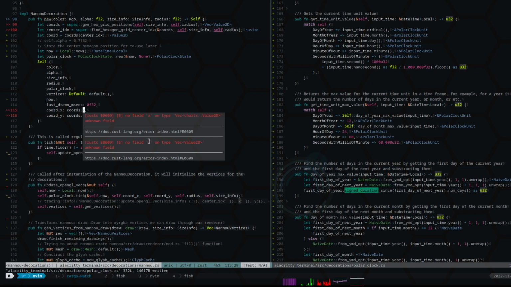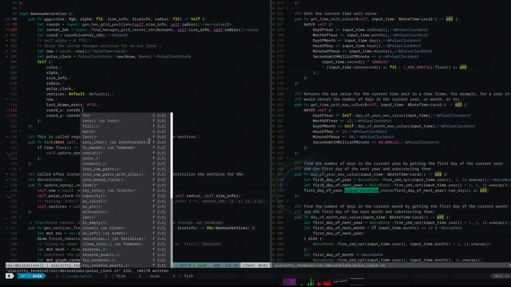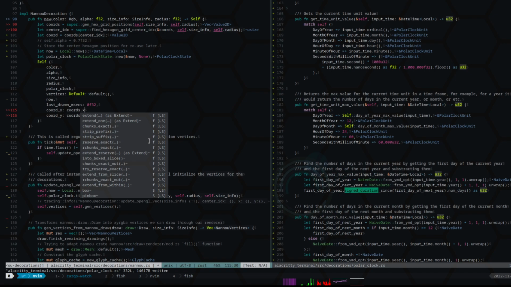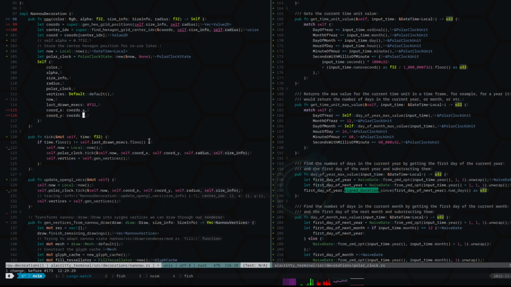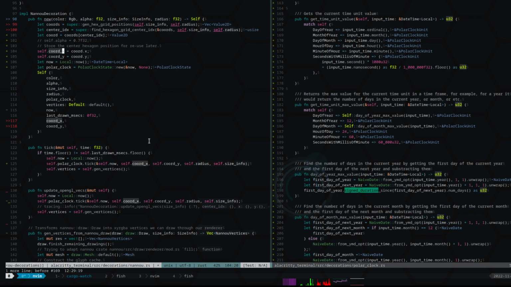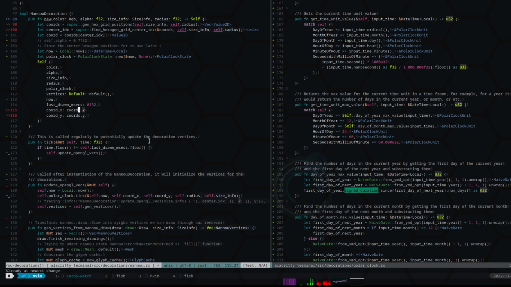Chords dot. Didn't I have an X or something like that here? What was this before? Chord. Okay. And then there's no self yet. Size info, radius. Size info and radius. And commas missing here. That's it.